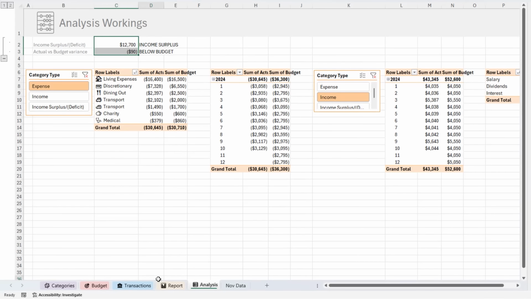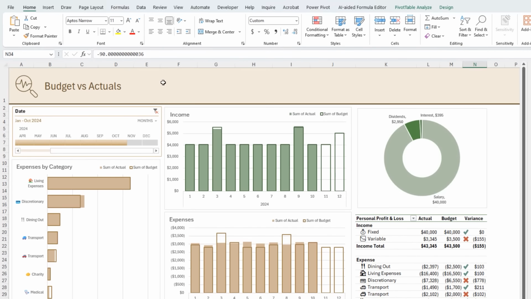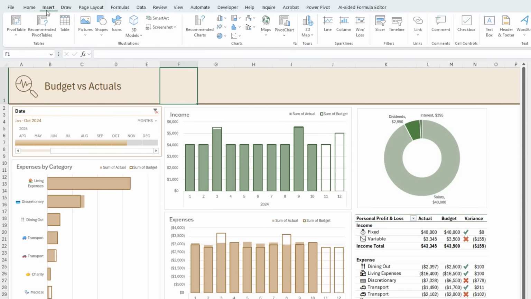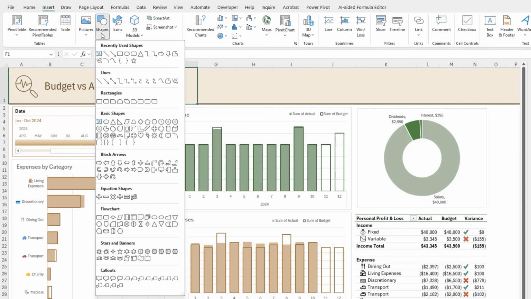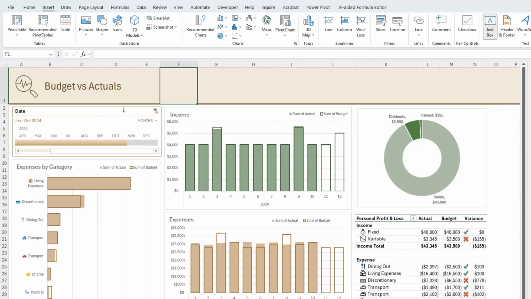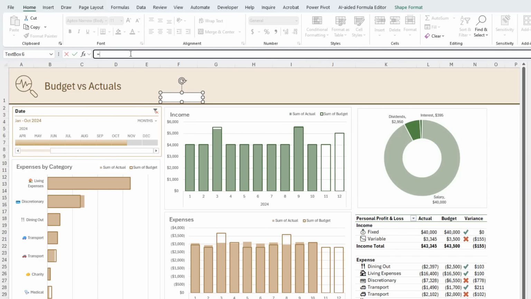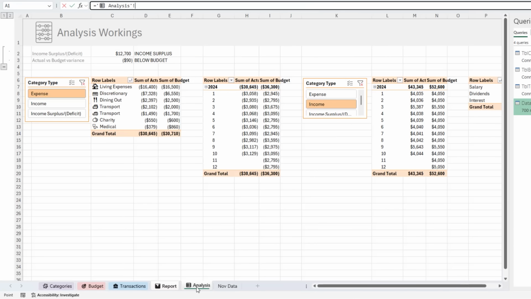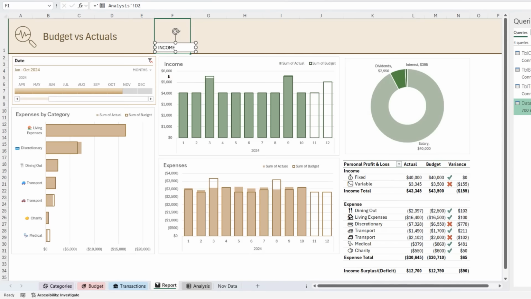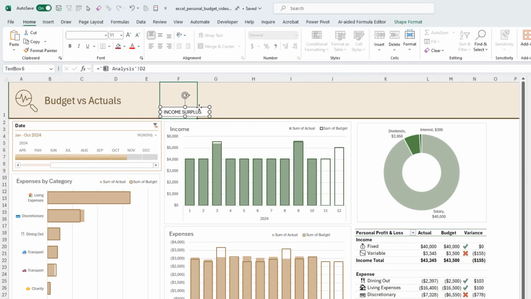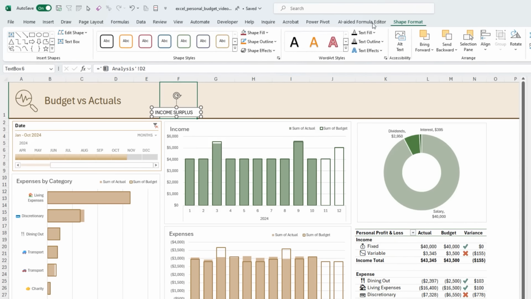So back on the report sheet, I'm ready to insert my text boxes. So on the Insert tab, Shapes, and they're under Basic Shapes. Draw it in, roughly. And with the outer edge of the text box selected, type an equal sign in the formula bar, and then go to the Analysis sheet, and I'm selecting the cell that has my if formula in it. Press Enter, and now it comes through to the text box. I'll just make it a bit bigger. Now let's quickly format it with no fill and no outline so it disappears.